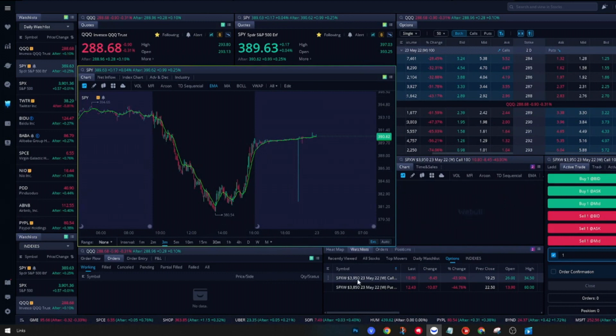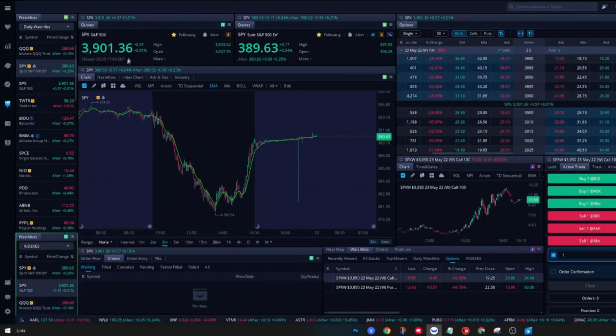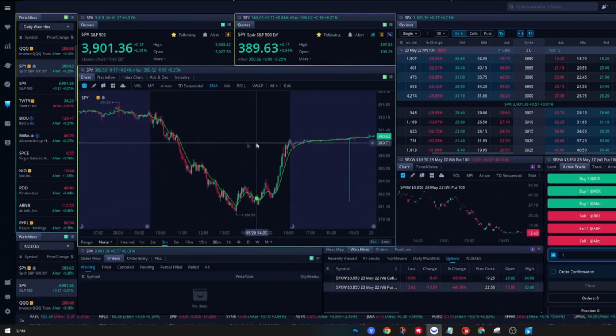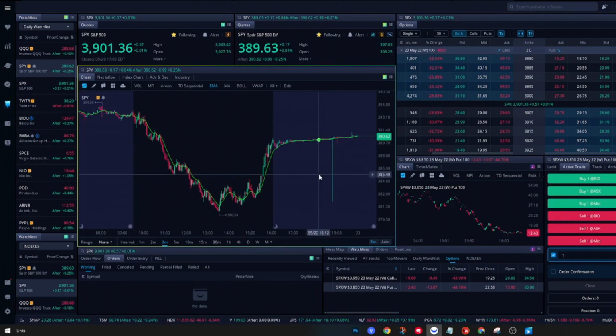You can still trade it. Like I said, the option chain works perfectly fine. The live quotes work perfectly fine, and I've had no issues scalping and trading these for the past month on the desktop app. So hopefully this helped you guys out if you guys are trying to trade SPX on desktop.